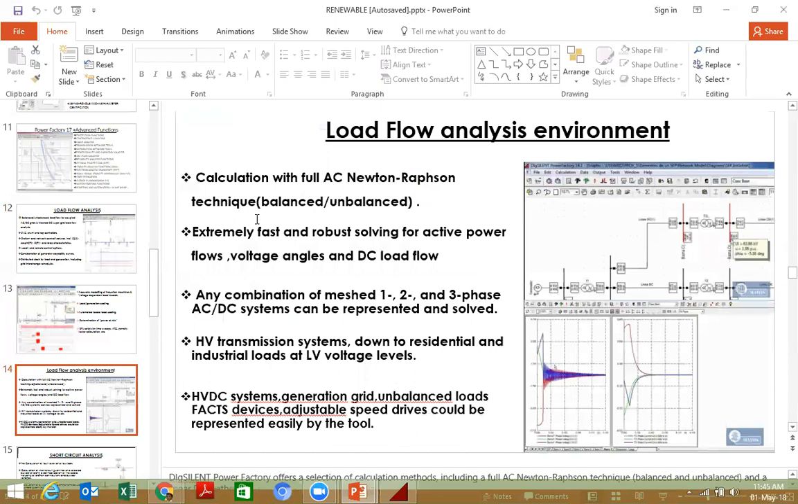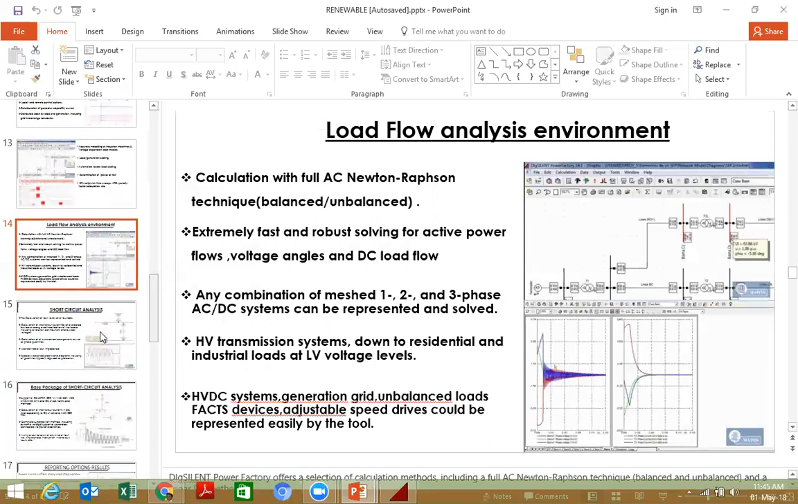And another one is the DC load flow, and it can be applied to any combination of 1, 2, and 3 phase AC/DC system, HV transmission system, and then down to residential level, and also industrial level and at the lower voltage levels. HVDC system, FACTS devices, all such things can be implemented and can be performed.